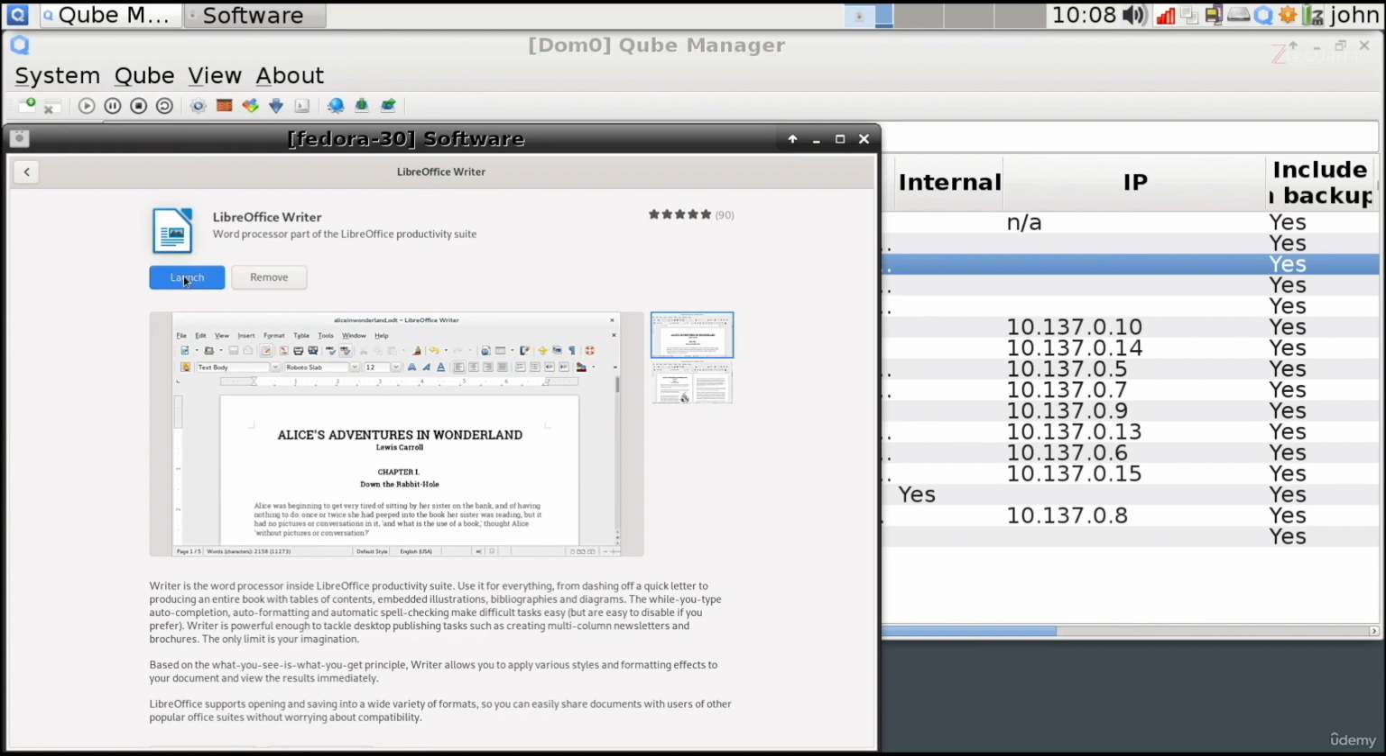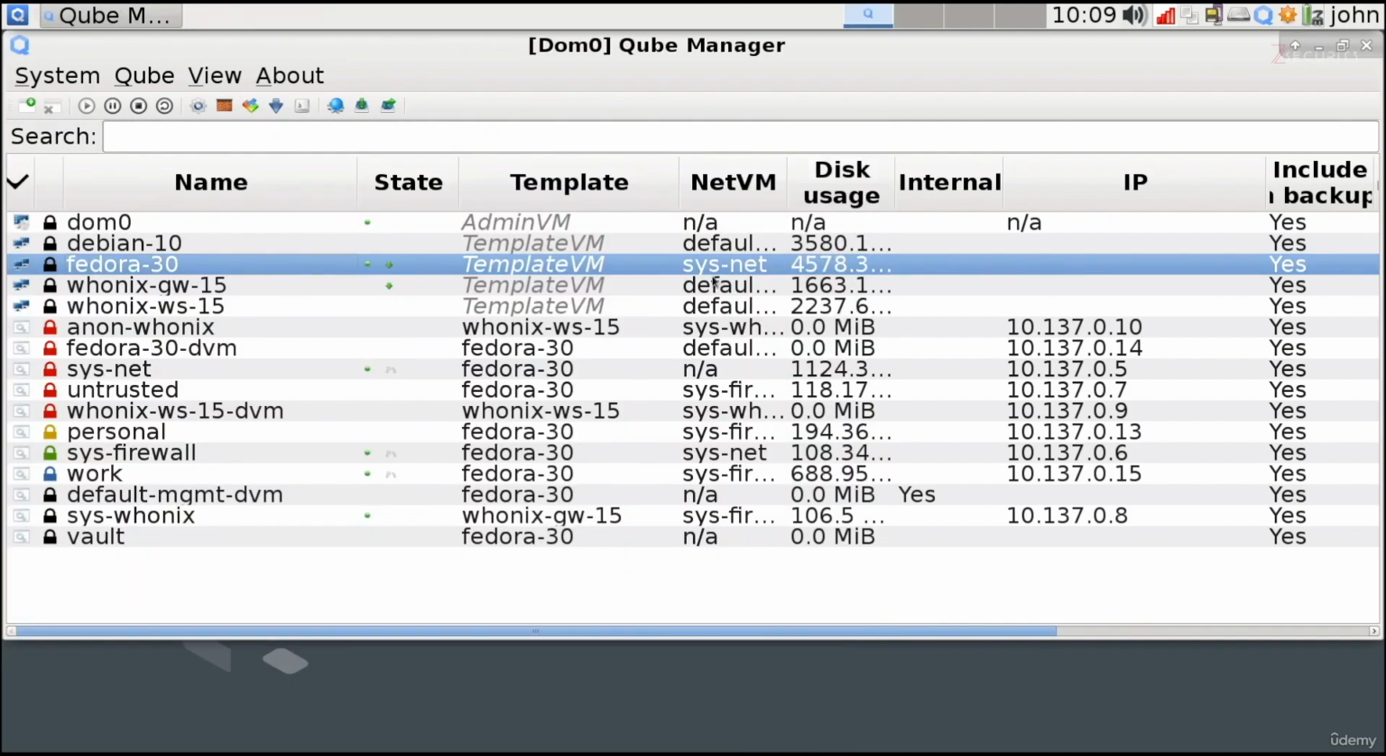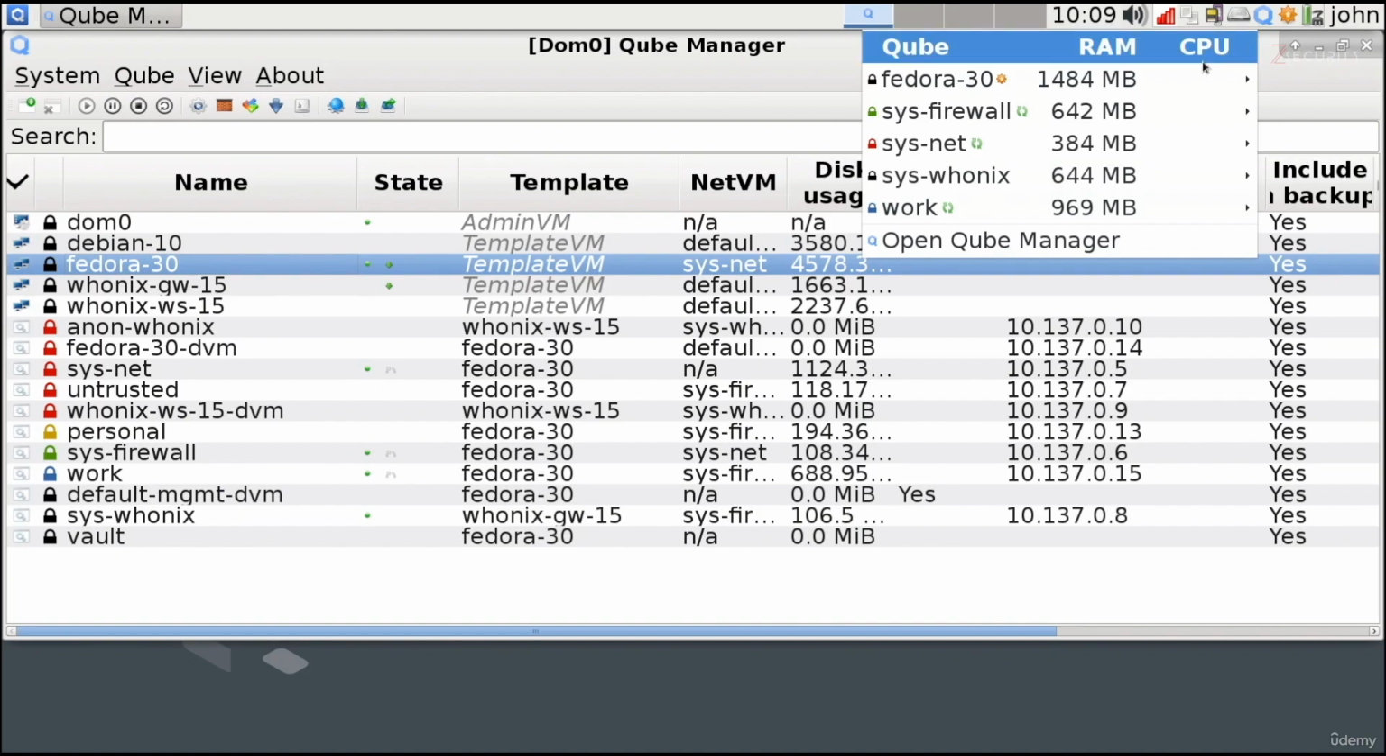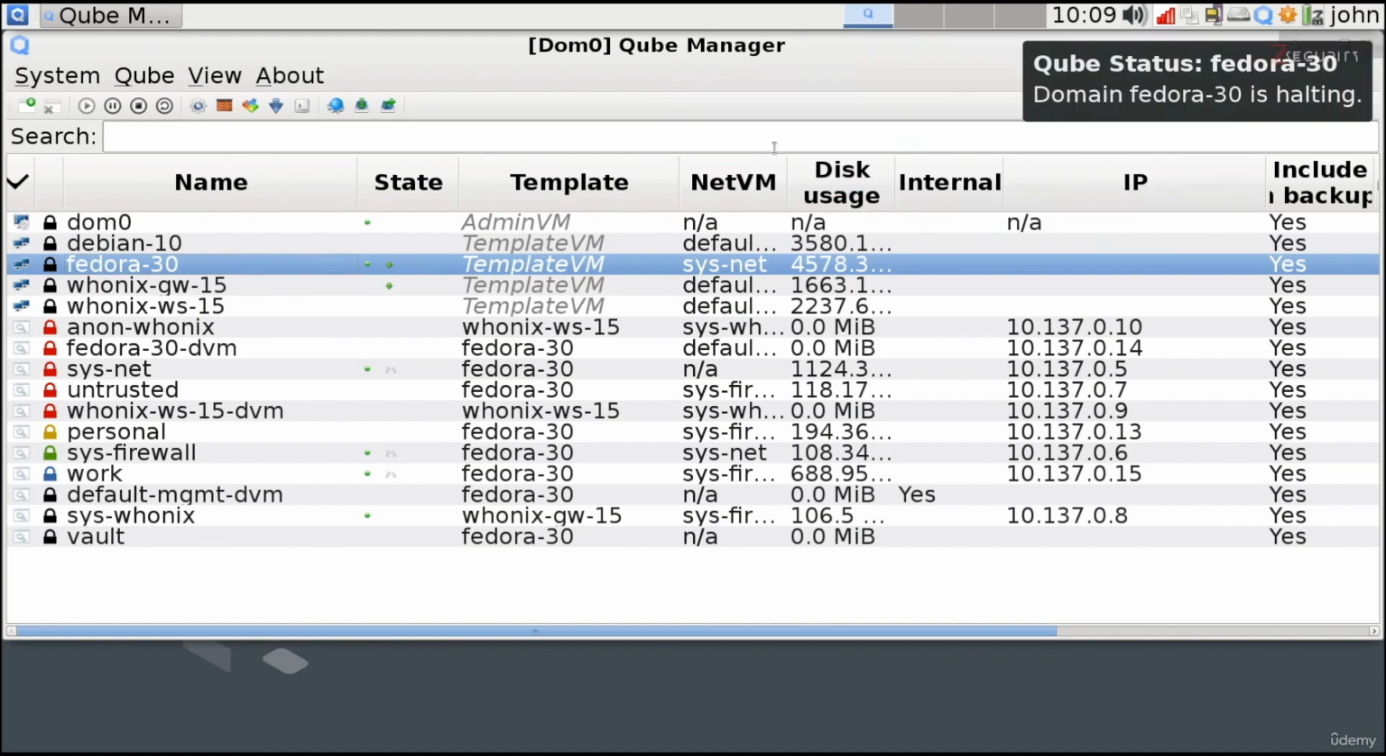Perfect. Now the installation is complete. So right now we have installed this software, the LibreOffice Writer, on the Fedora 30 virtual machine. So I'm going to close my software manager, and I don't want to use this virtual machine anymore because, like I said, we don't use the template virtual machines for our daily use. Therefore, we're just going to go to my Qubes, and I'm going to shut it down.